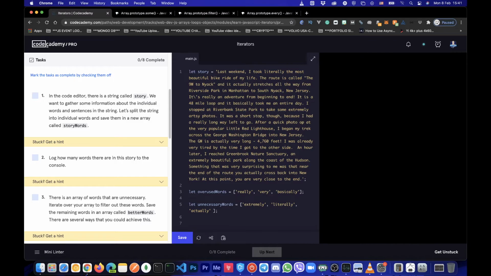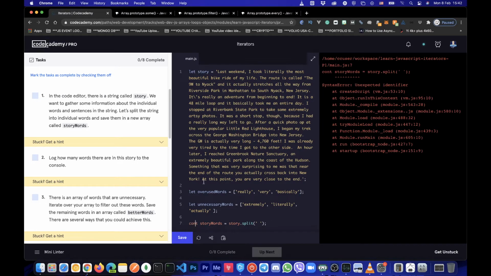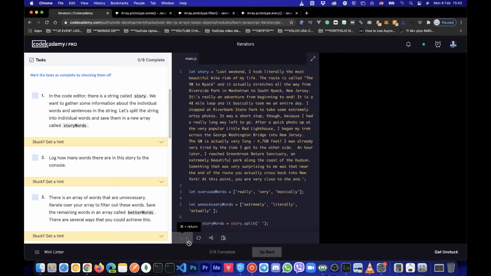Okay, let's go there and let's create a story words variable. And now let's call the split method, and let's pass an empty string with the space inside. And now let's update our code. Now it should be fine.